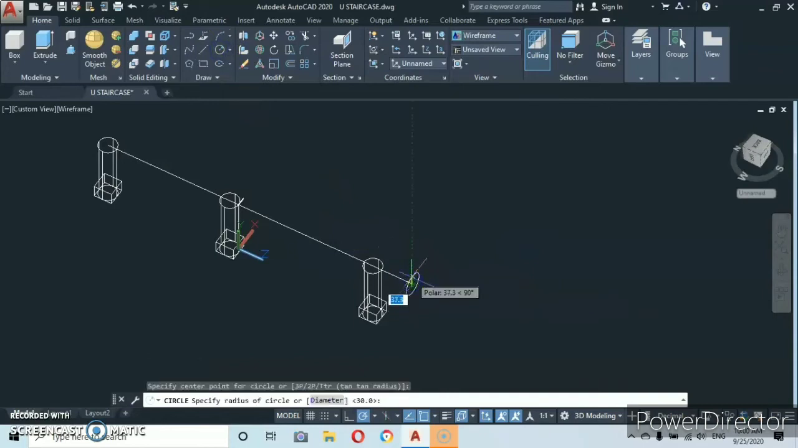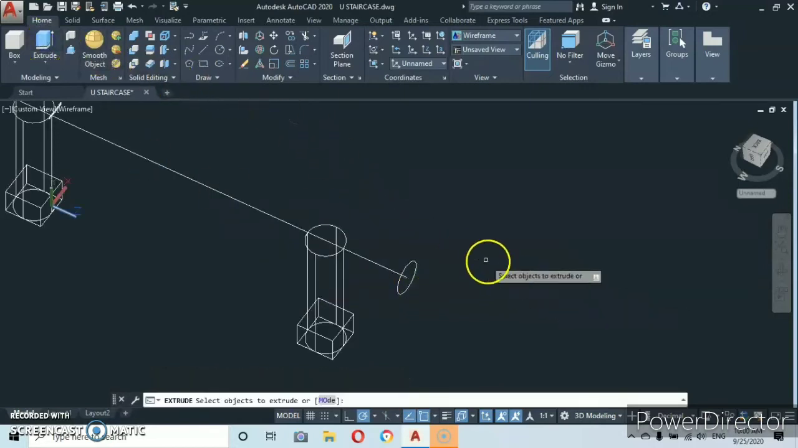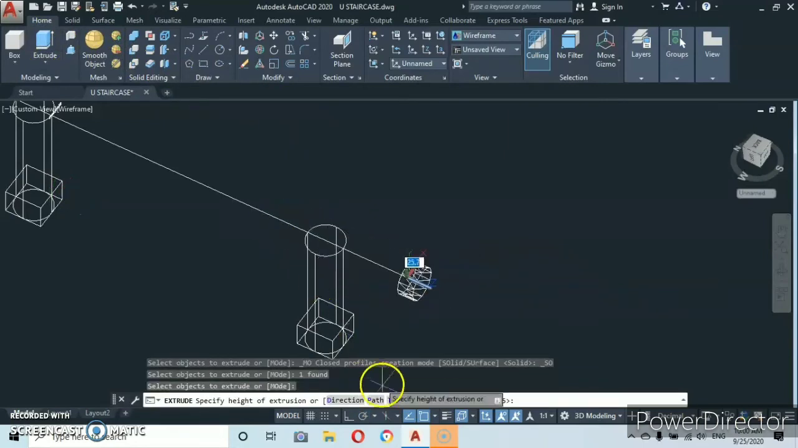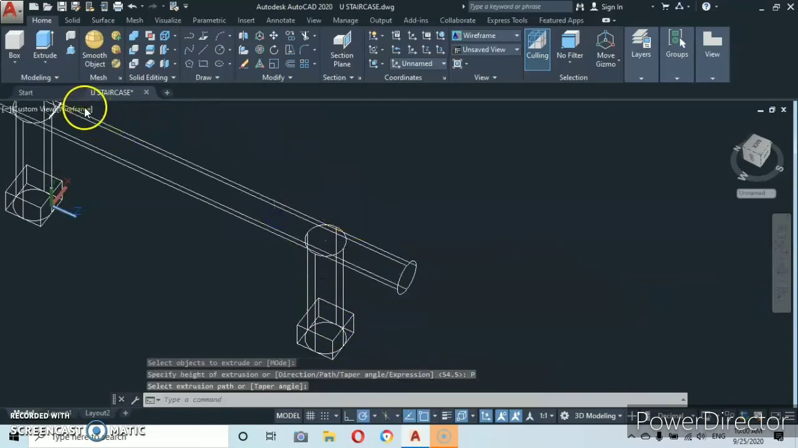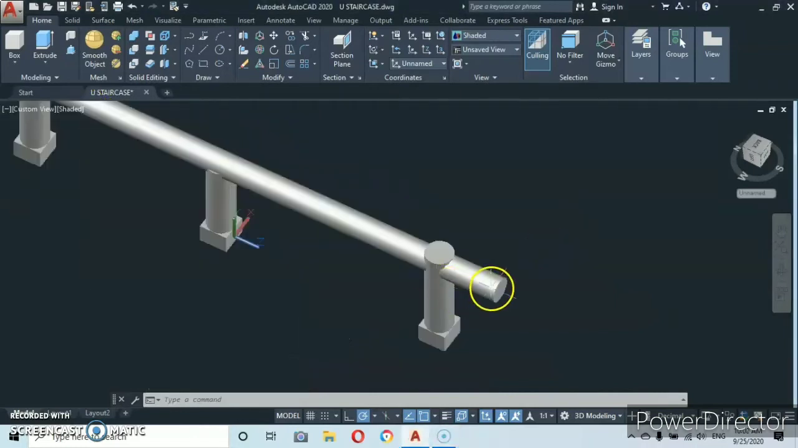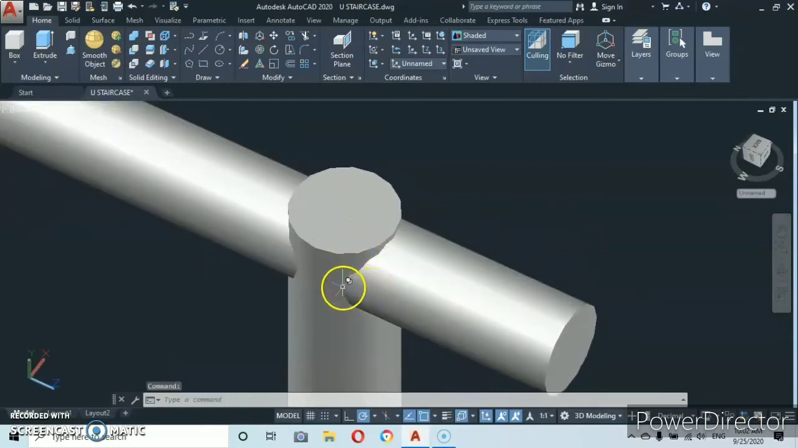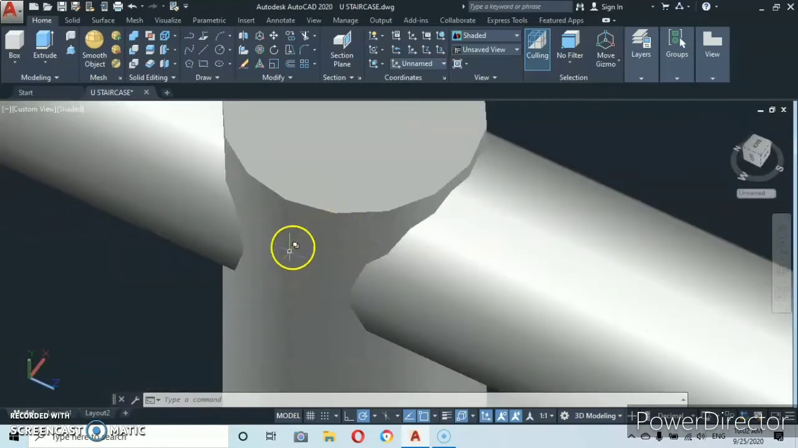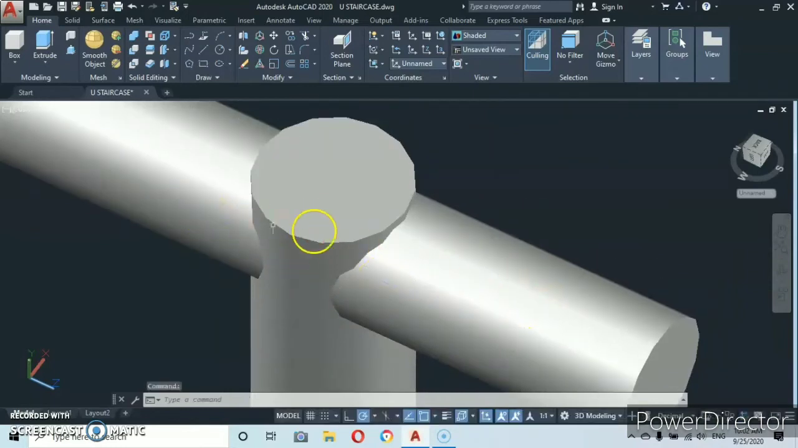Then we go to the circle. Let's make a circle here, not too big, just there. Then we go now to extrude, enter. Then let's follow this path, and we go to shaded. You may find something like this. If you find something like this, you see that at this level, this uprising, this standing bar is bigger than the crossbar.